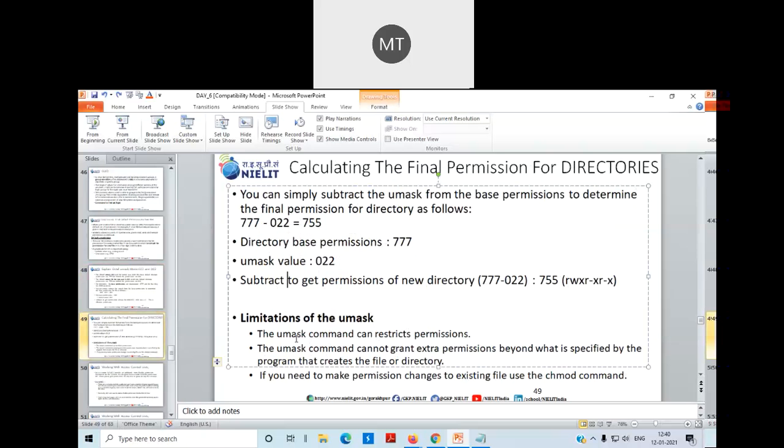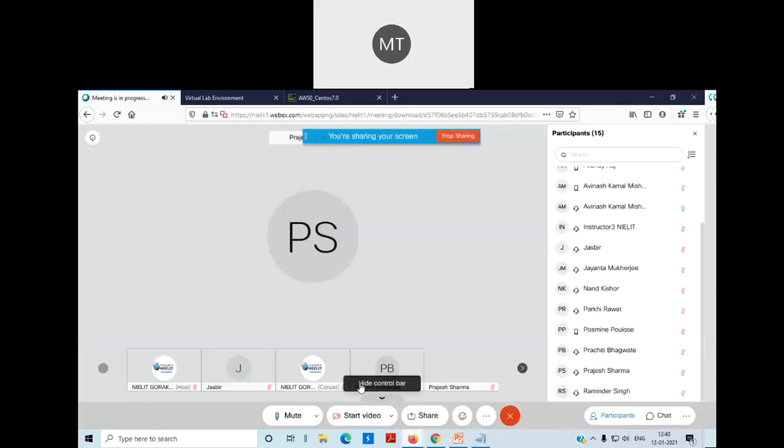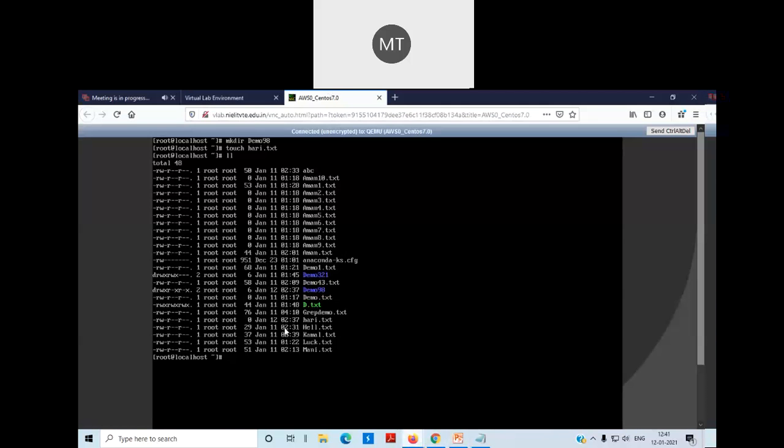A limitation of the umask command is that it can only restrict permissions. The umask command cannot grant extra permission beyond what is specified by the program that creates the file or directory. If you need to make permission changes to an existing file, use the chmod command. Through this command we can assign permissions. It is simple, you can change file permissions also.